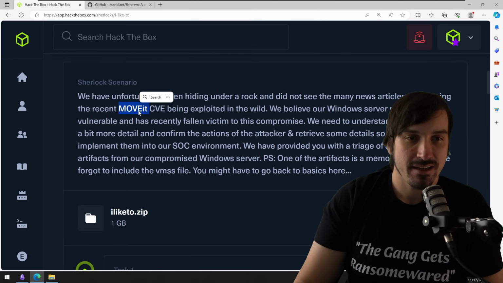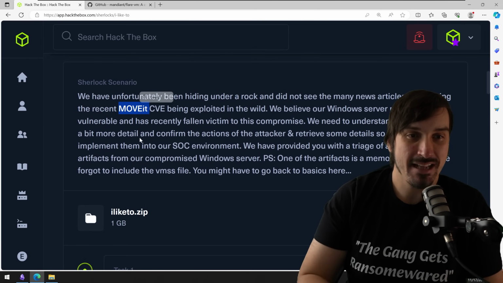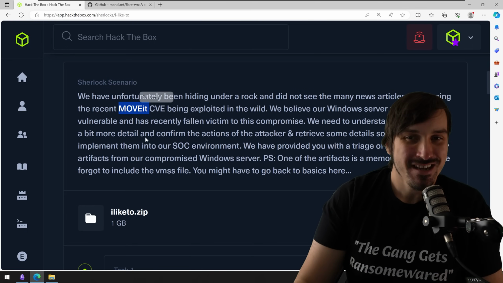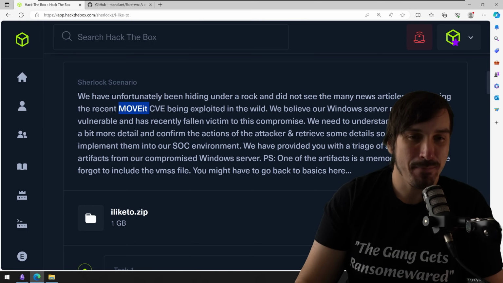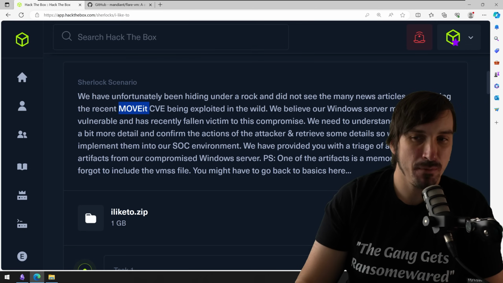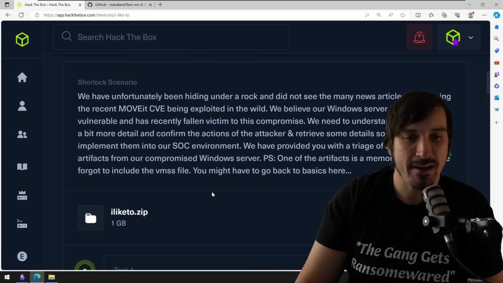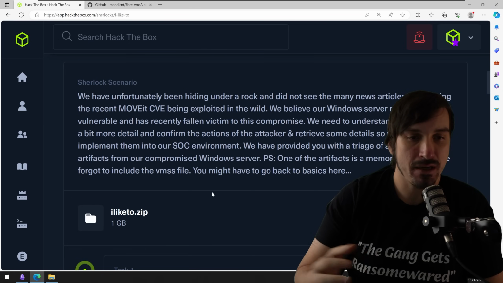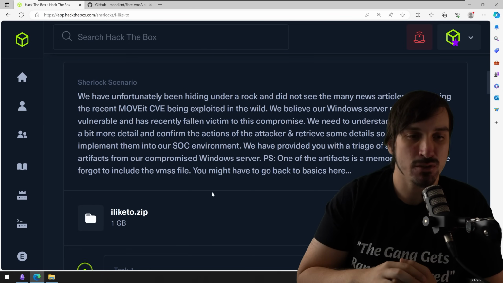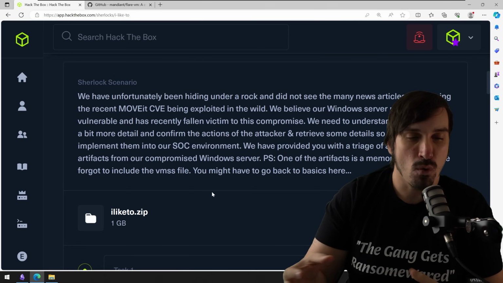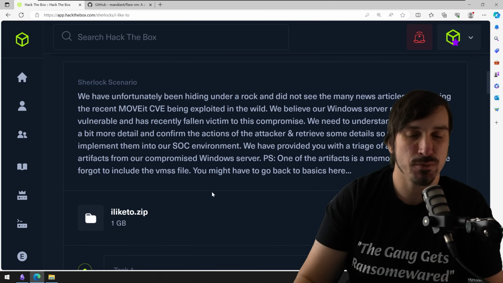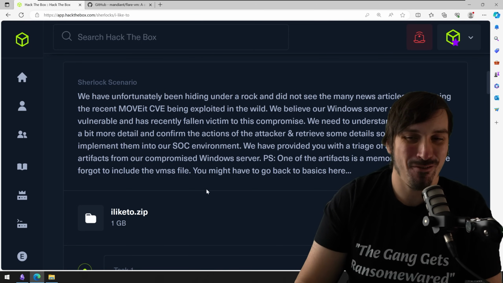The scenario here is Move It, so hence the name, I Like To Move It, right? So there's been a box, MOVEit, that has been compromised, and they've gathered some files, and when they did a memory dump of the server, they forgot to include the VMSS file, and that's going to prevent us from opening the memory dump in Volatility and using all those plugins, which would be amazing, right? Because Volatility would be able to give us screenshots, what programs are running. There's so many cool things we can get from Volatility. Unfortunately, we don't have it.